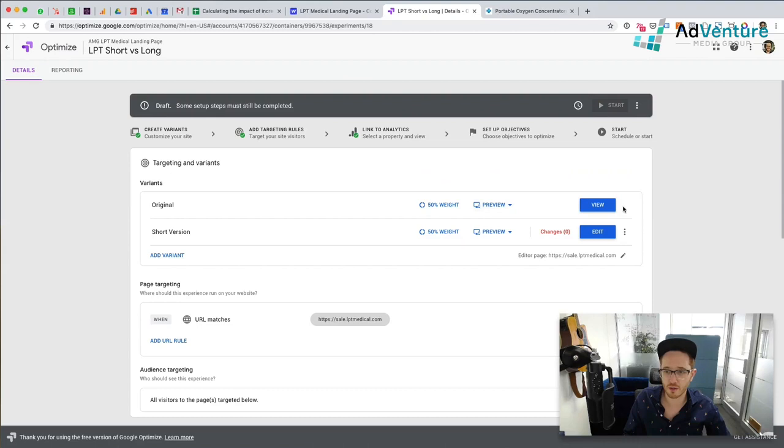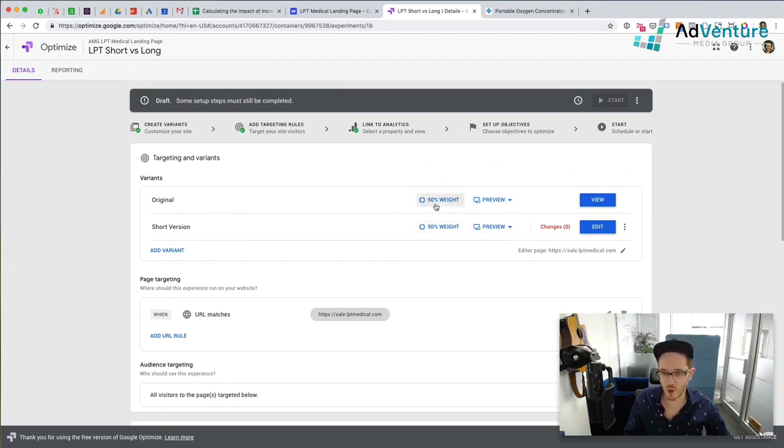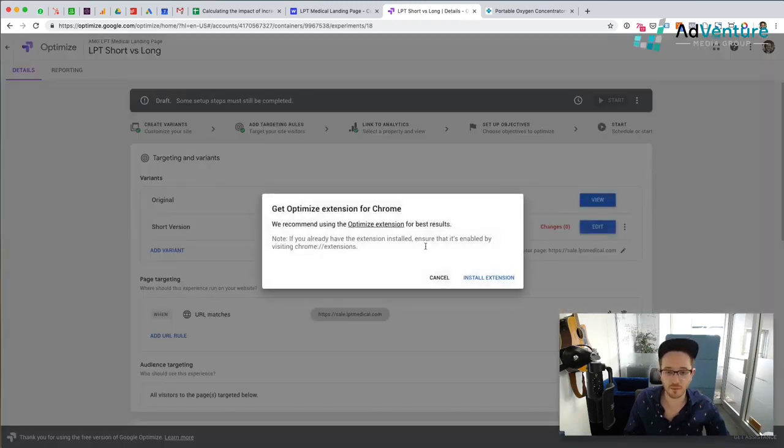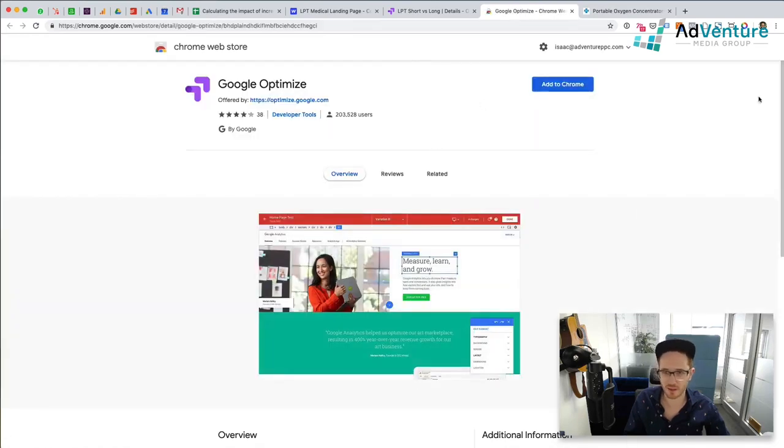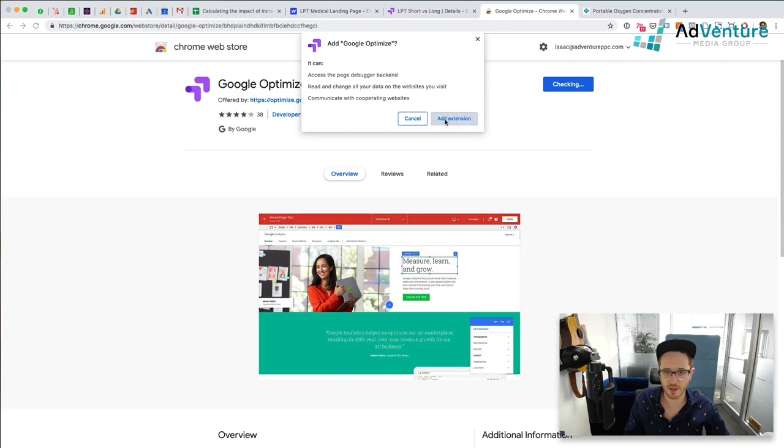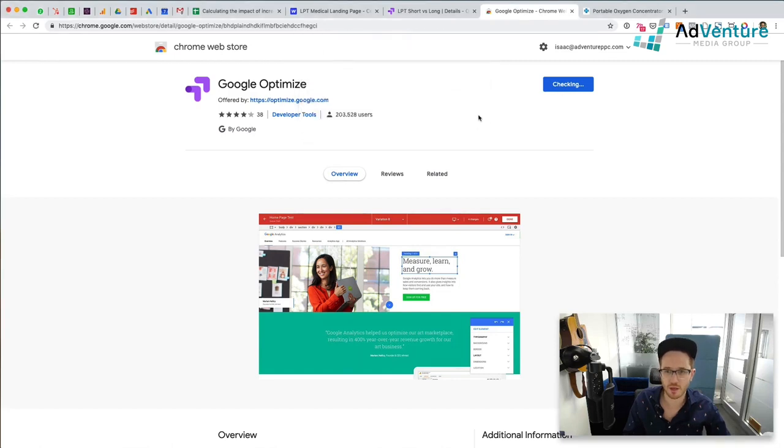Okay, so I have the original version, and I have the short version with 0 changes because I haven't made any changes yet. I'm going to do a 50% weight, 50-50. So 50% of the traffic will see the original version, and 50% of the traffic will see the short version of the page. And I'm going to edit. I should have this extension installed, but maybe I deleted it. So we're going to add to Chrome. You have to add this extension, and it should redirect me.